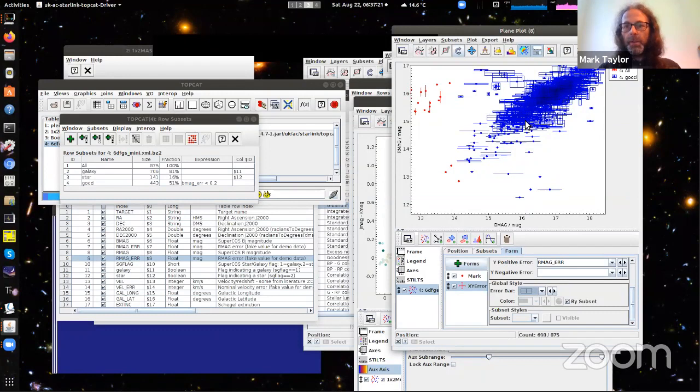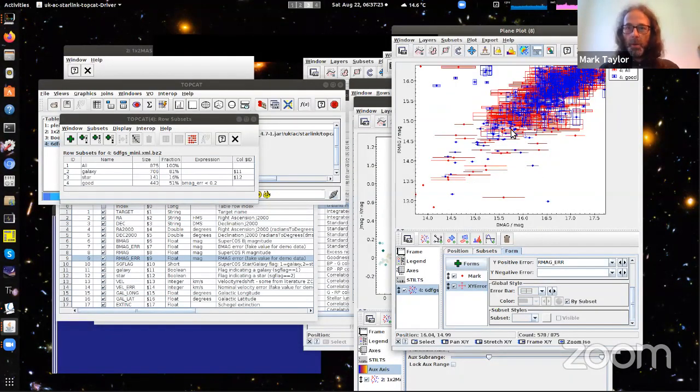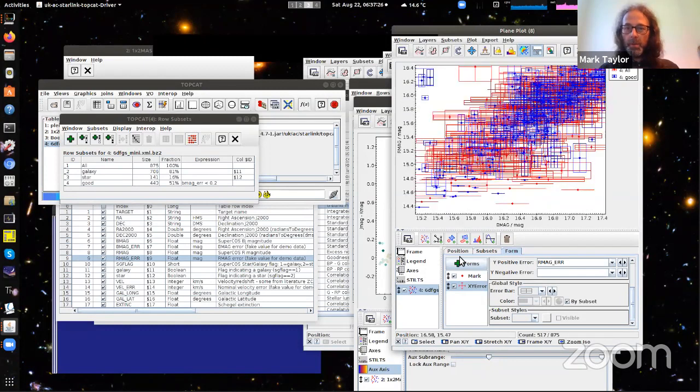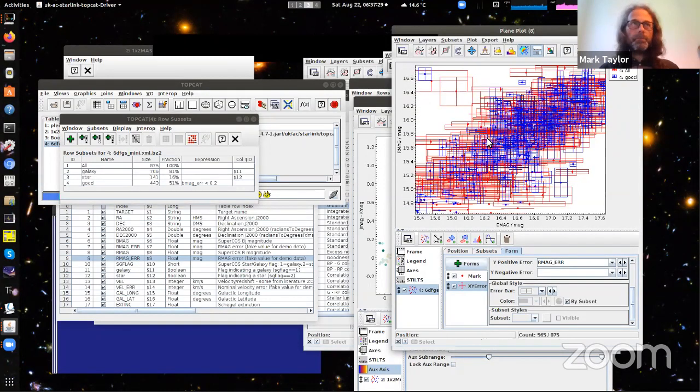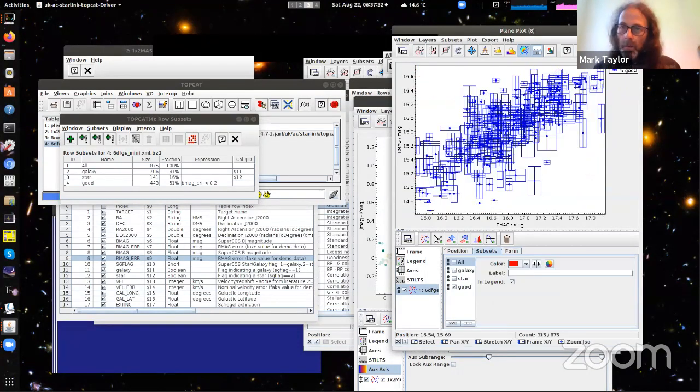Replot that, and then you can see that the blue objects are the ones with small errors, and the red objects are the ones with big errors. And I can unplot those, and then just have the ones with the small error. Okay, right. There might be more questions later, but I'll go on to doing.